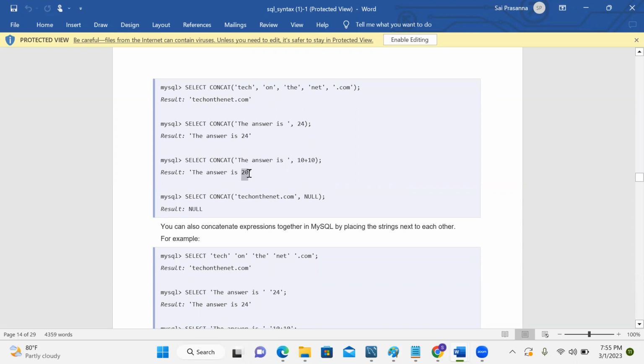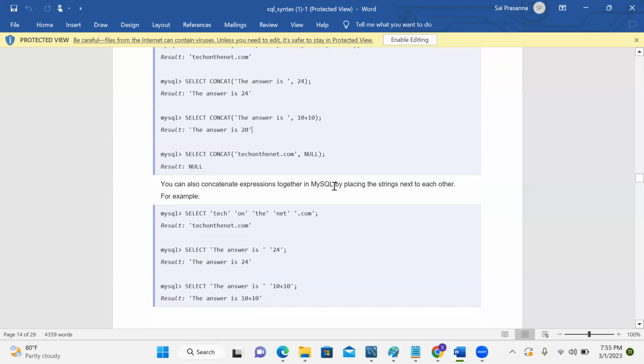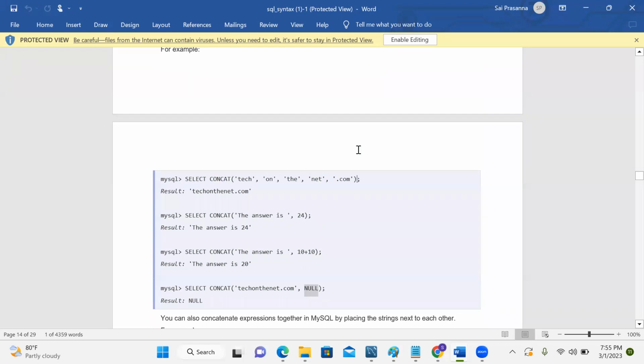So how did you get 20 here? 10 plus 10 equals 20. Yeah, because it's adding 10 plus 10. So select concat techonthenet.com null. Whatever we do with null, it becomes null. So you people have to remember this while working with integers and nulls; you have to be careful.